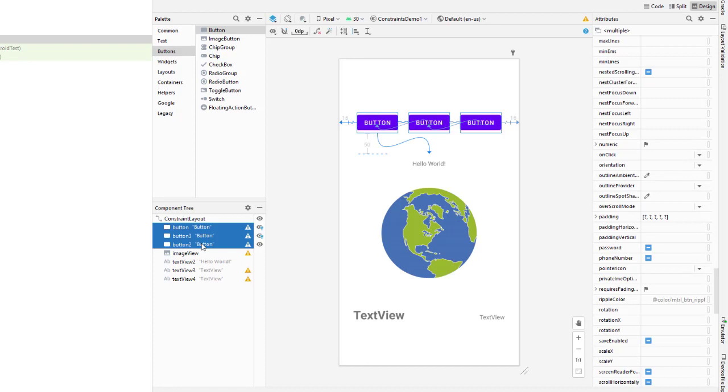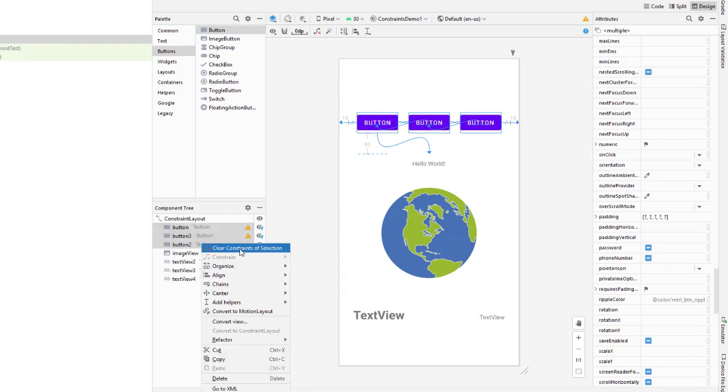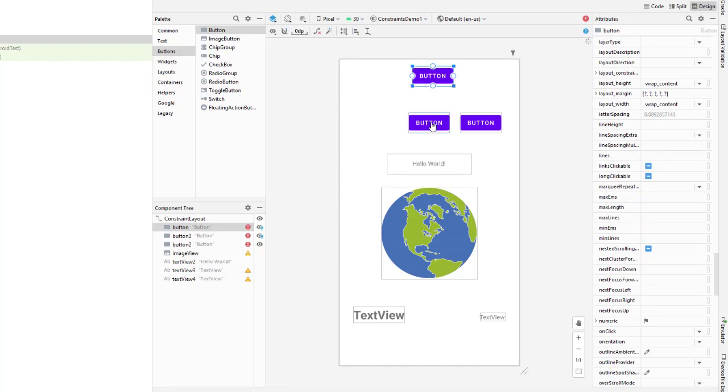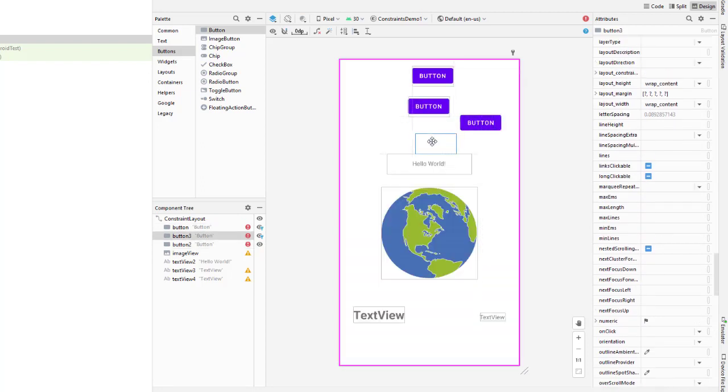I'm going to select my 3 buttons. I'm going to right click and choose clear constraints of selection. And I can also make these buttons be a vertical chain. So I'm going to select those 3.